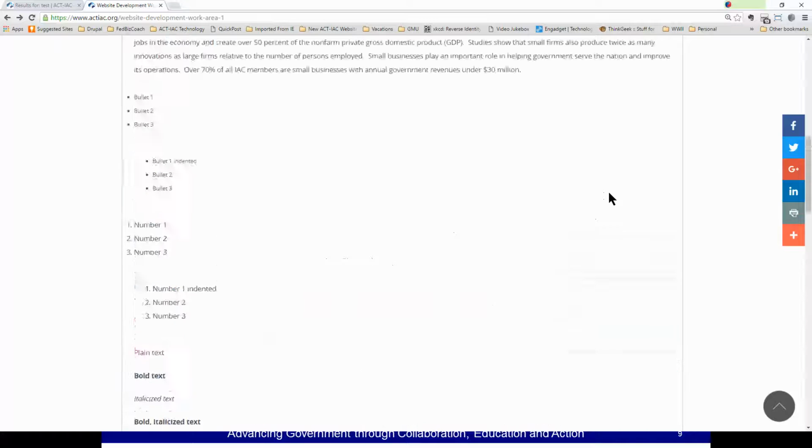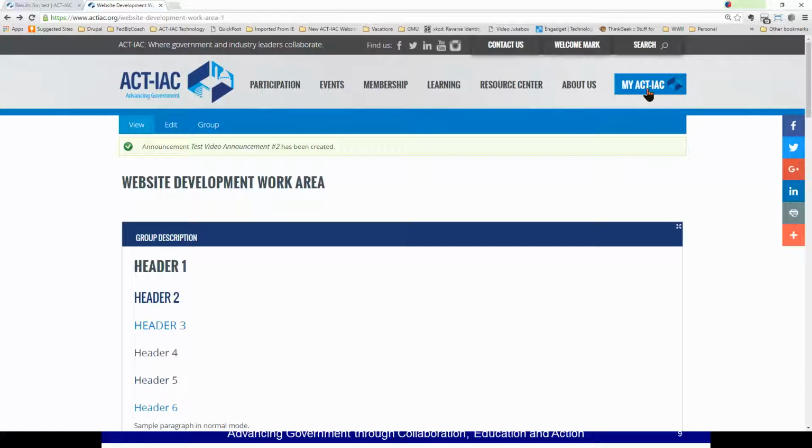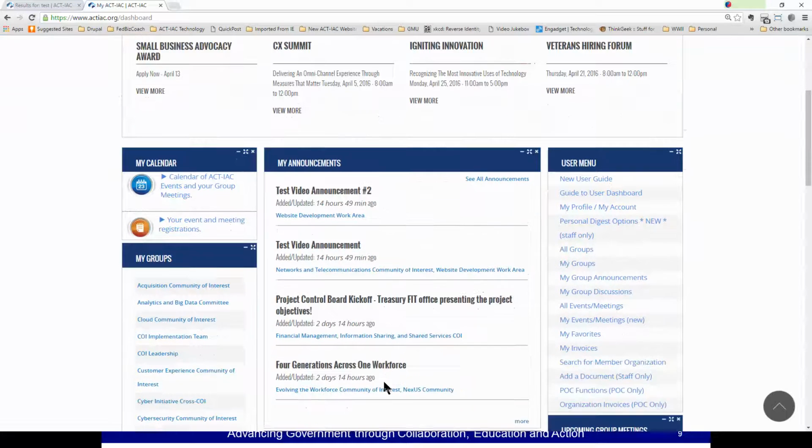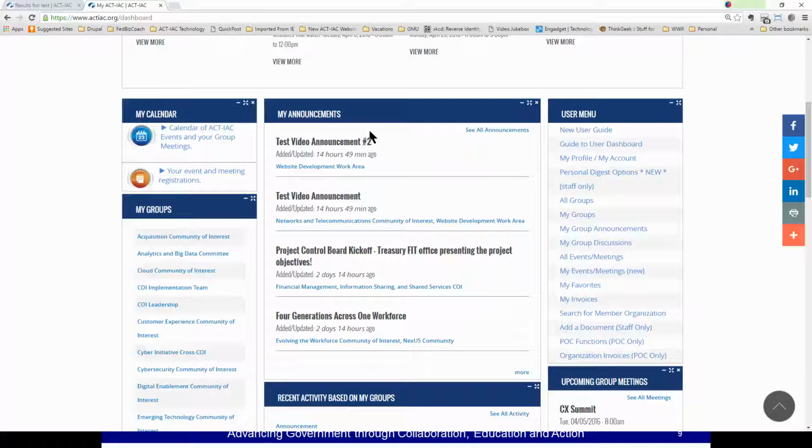The second place that I want to show you where it shows up is if you go to the dashboard, My ACT-IAC. You will notice that in the middle center, unless someone's moved it, there is an announcements box. Again, the announcement is right there. It'll only appear once, even if it's posted in multiple groups that you belong to.